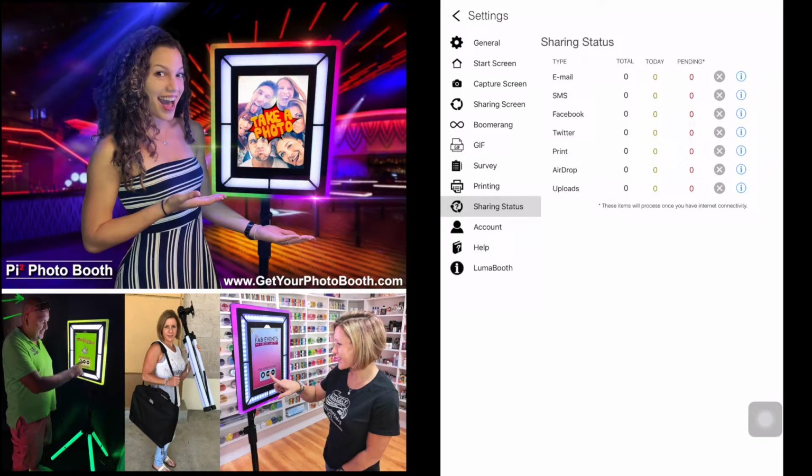So I've had an event before where I've completely lost internet. I got home, I looked down at the SMS, and it said 120 pictures weren't sent. As soon as I logged on to my internet at home, they started sending off, and everybody got their pictures. So it does store them for later, and you can resend it.